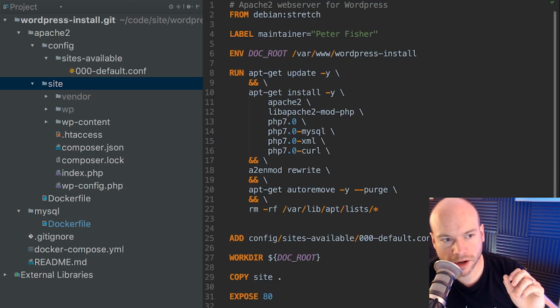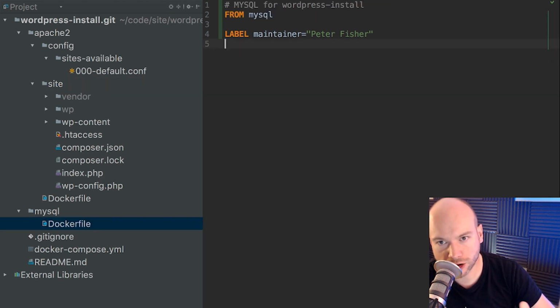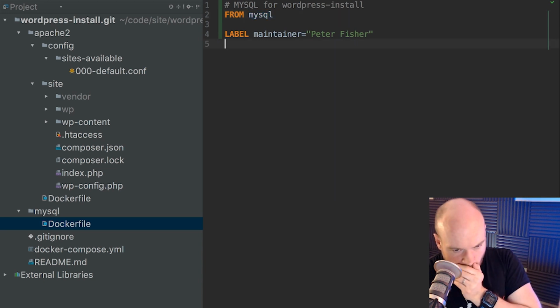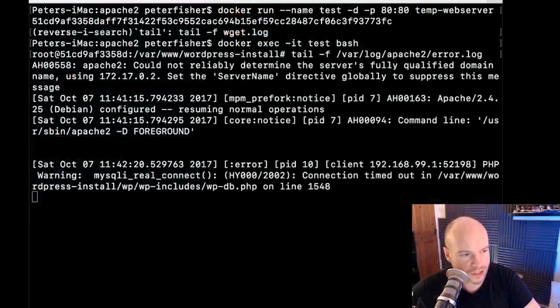Okay, so the next thing is this MySQL Dockerfile that I've just created. We're literally just doing FROM mysql. That's all we need to do, I hope. So let's go and build that up. Let's go into the terminal here. Let's clear this down.